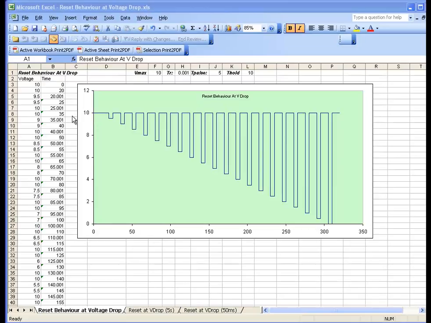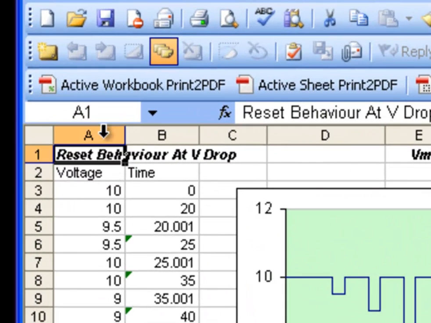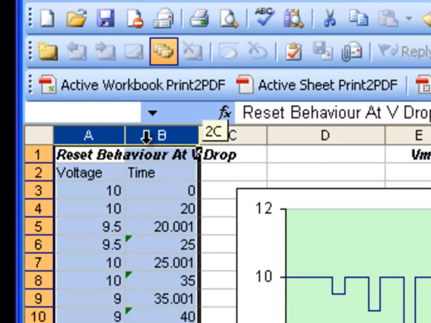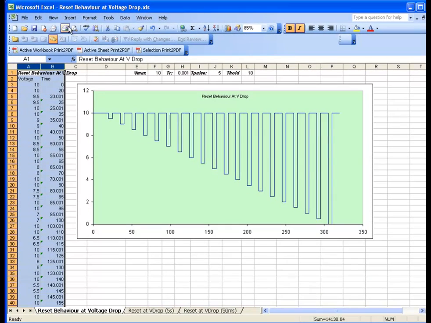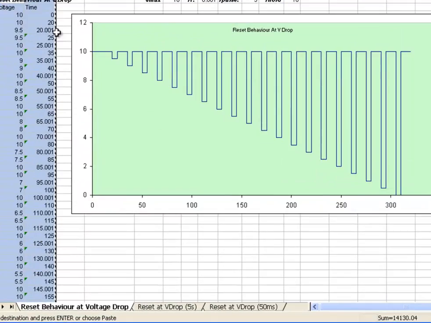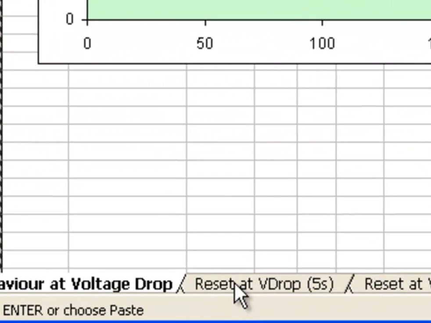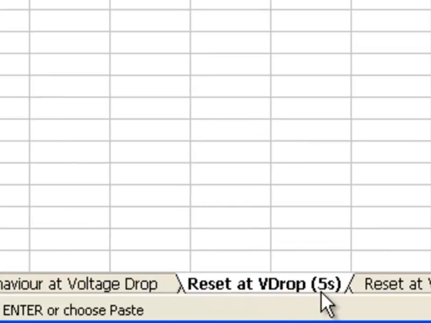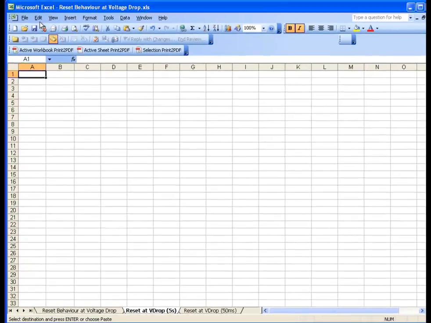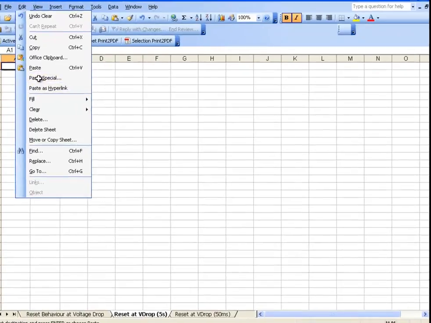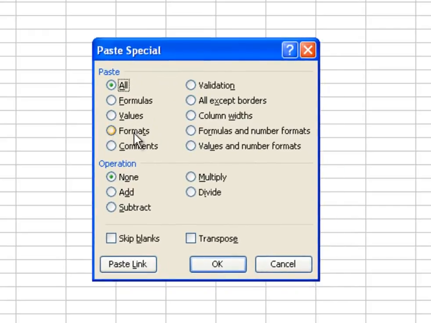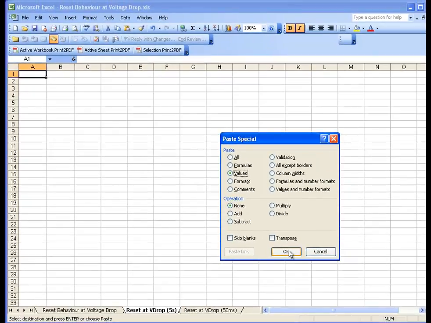We now need to export the data to CSV. To do that, select the first two columns of your spreadsheet, the voltage and time columns, and the first row that contains the title. Choose another worksheet on the same spreadsheet. In this case, I've already created mine, and use Paste Special to paste the values onto the second sheet.